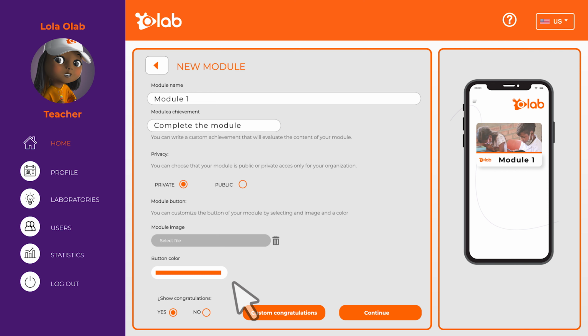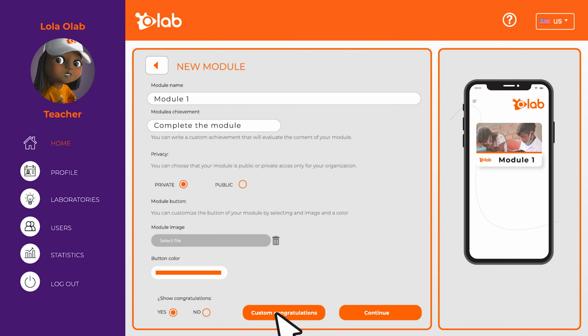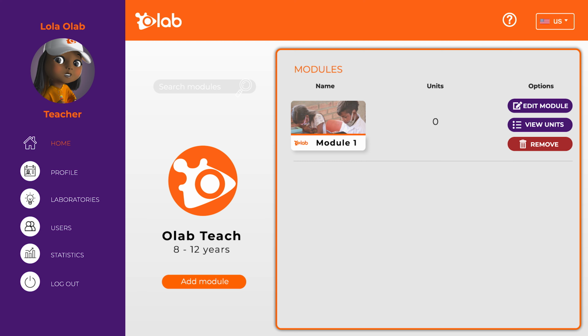Also, you have the possibility of customizing a congratulations or response message for when the user finishes doing this module. You can modify the text, upload your own image, and change the audio or create it yourself. Great! You've created a lab and added your first module. Now, you can add the first unit.